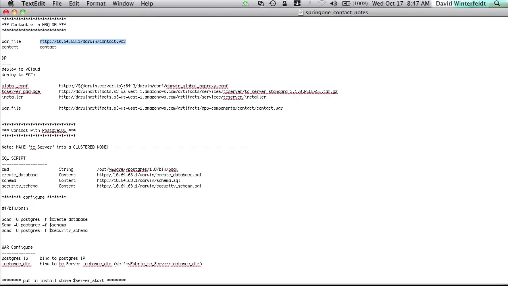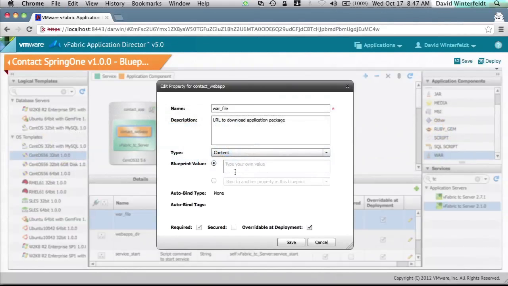Alright, so I'm getting a URL here for my web app location. You could store this in a repository or Maven or whatever makes sense, or in this case it's just behind Apache. So this content type, as opposed to a string, will actually have Application Director download any content type URL directly to each VM for you. So when you reference $var file in your script, you're going to already have a local reference.